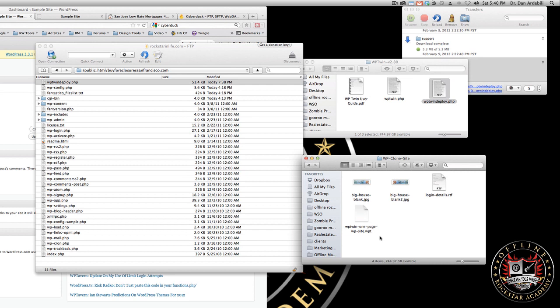So what you need is this WP Twin one-page WordPress site file. This is the one that we're going to just drag and drop in here as well, right here in the root folder.